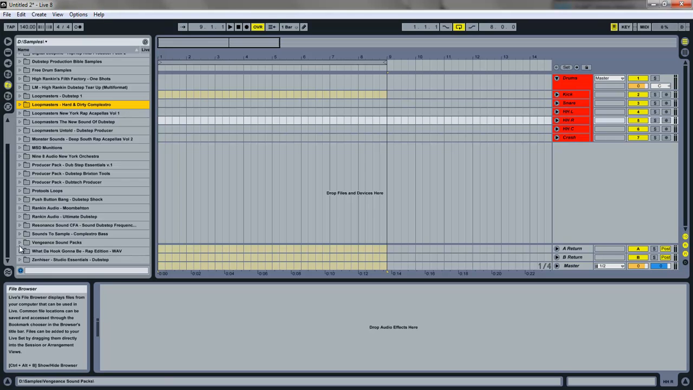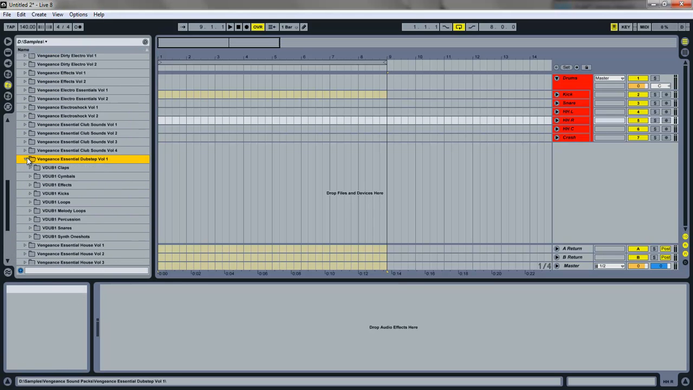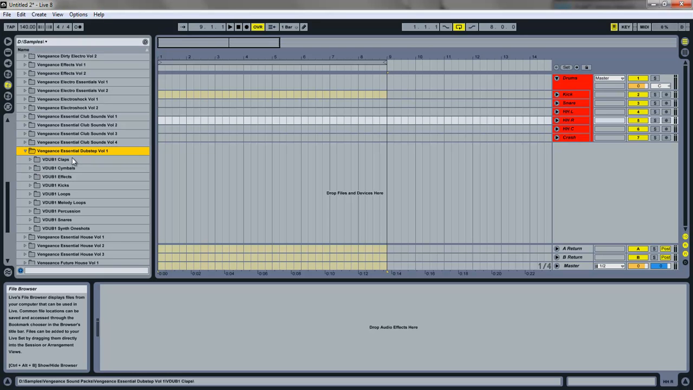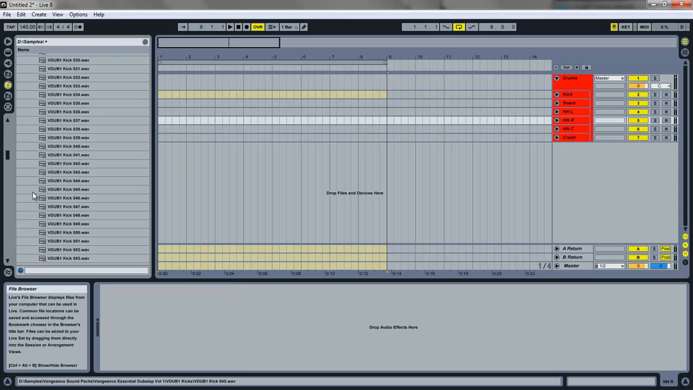So, I actually bought this one. I bought the Essential Dubstep Volume 1, which is like $100 or something. Don't do it.